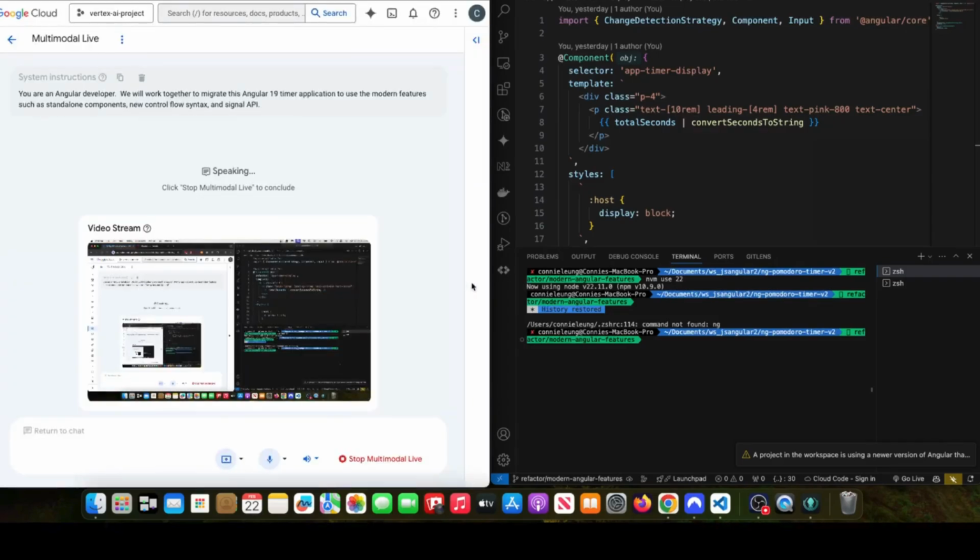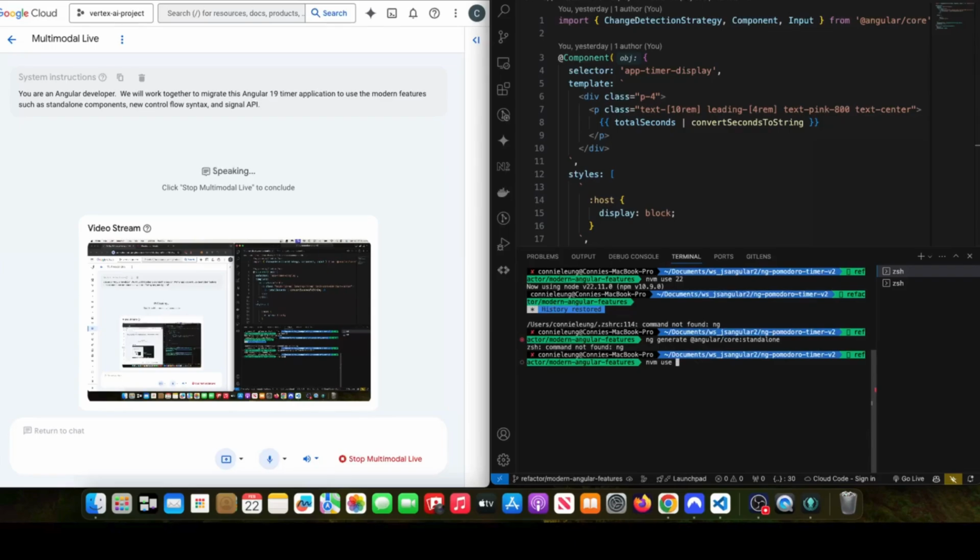It sounds like you were cut off at the end there. Okay, let's try running the command ng generate @angular/core:standalone. Does that sound right? Now it's ng generate @angular/core:standalone. Okay, it looks like the command didn't run successfully. What was the error message? I haven't run the command. Let me run it now. I see. So you're ready to run the command now?